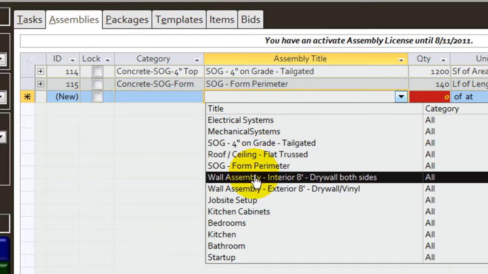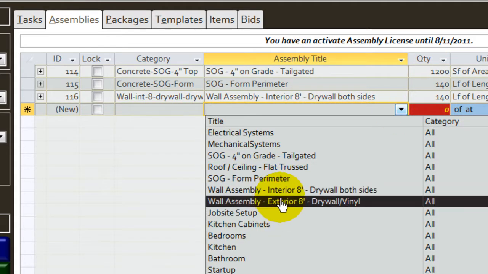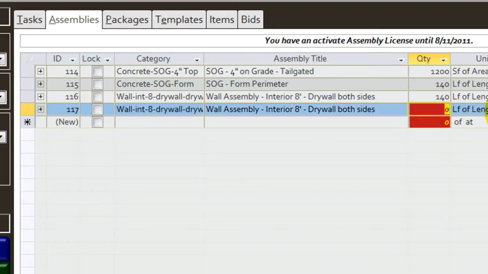Now that we've got the foundation done, I'm going to go in here and create the exterior walls, and I've created these assemblies in a previous tutorial, so feel free to go look at the other tutorials on assemblies. I'm going to do the wall assembly for exterior, and this is 140 foot. It's just going to be no garage or anything. I'm going to do the interior walls now. I'm going to say it's 105 running foot of interior walls.